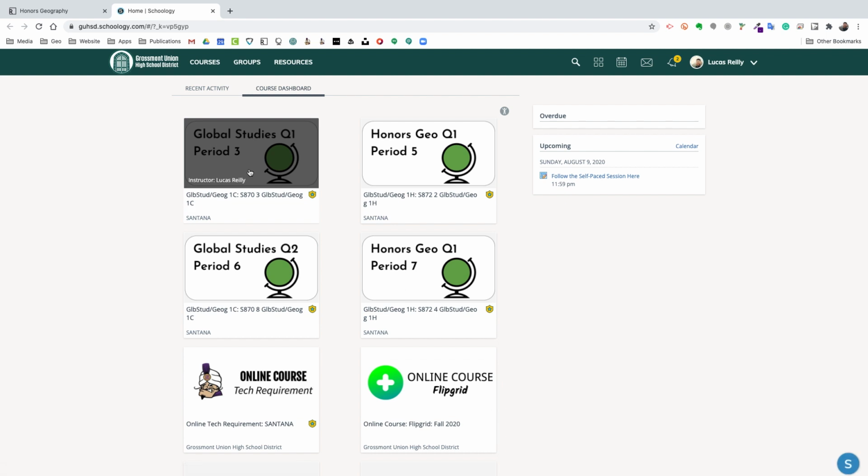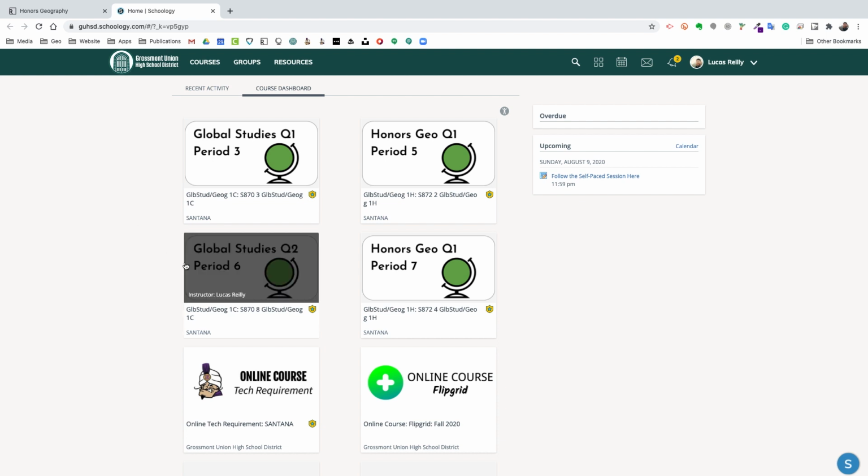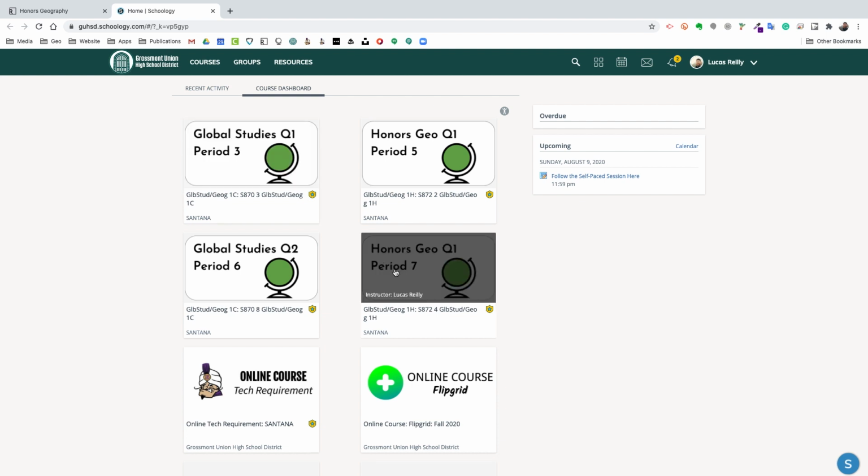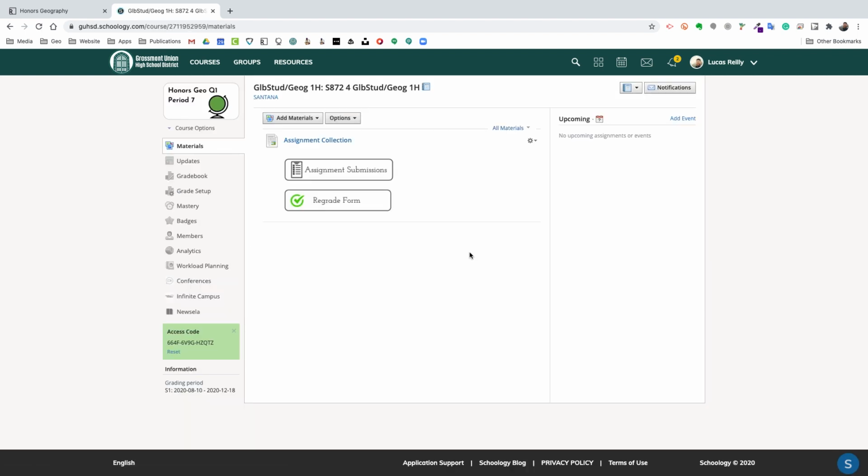You may have to log in and things of that nature, but you should see something like this. Go ahead and look for the green globe. You'll only have one. It'll say, Global Studies Period 3 or Honors Geo Period 7, whatever you're in. Just go ahead and look for that one green globe and access it that way. Pretty much all the course materials are going to populate here. They'll be in neat little folders, week 1, week 2, things like that.